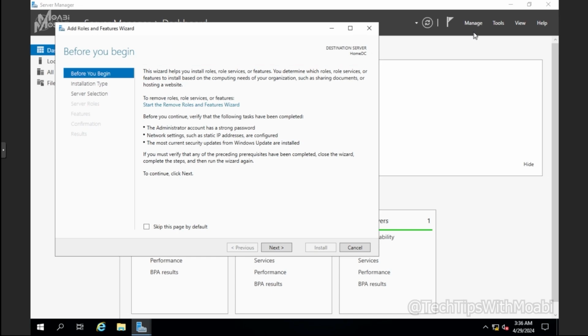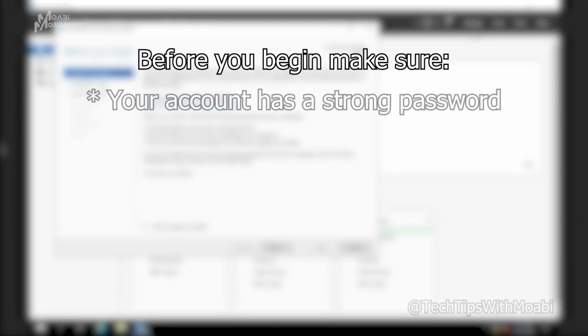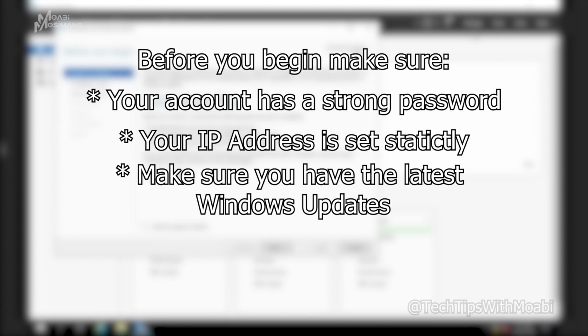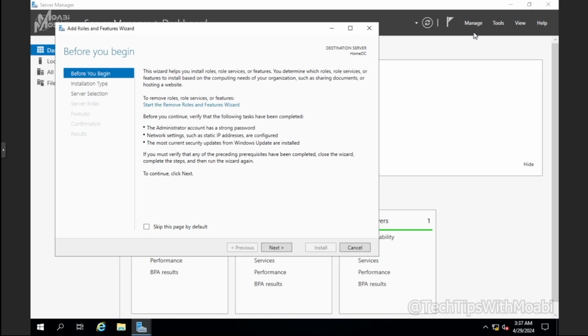Below that, you will see 3 guidelines to help you get started with installing your roles and features for your server, which are a strong password for your administrator account, a static IP address for your server as we have set it in the previous video, and last, the current security updates from Windows Updates. So make sure before you begin, your account has a strong password, there's an IP address set statically for your server, and the most recent updates have been installed on your server, mainly the security updates. So once you're sure everything is 100%, let's click on Next.